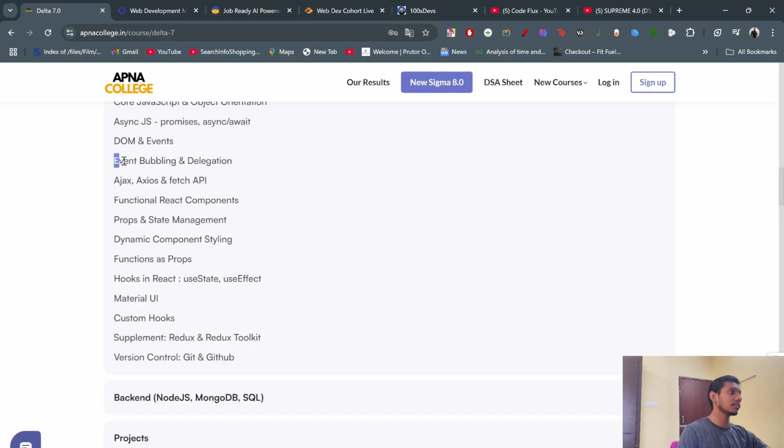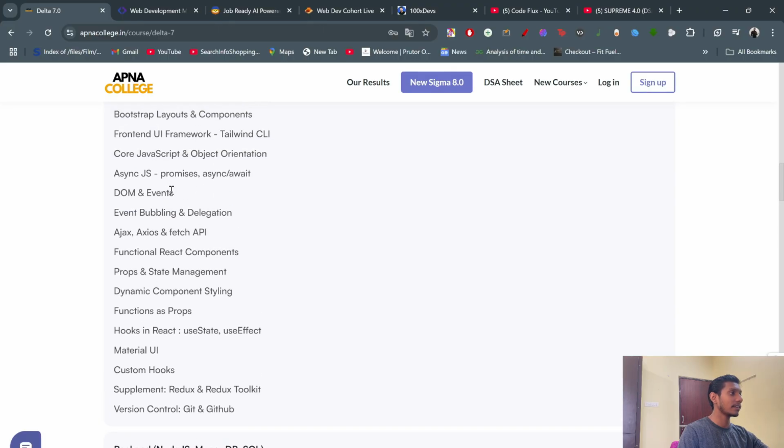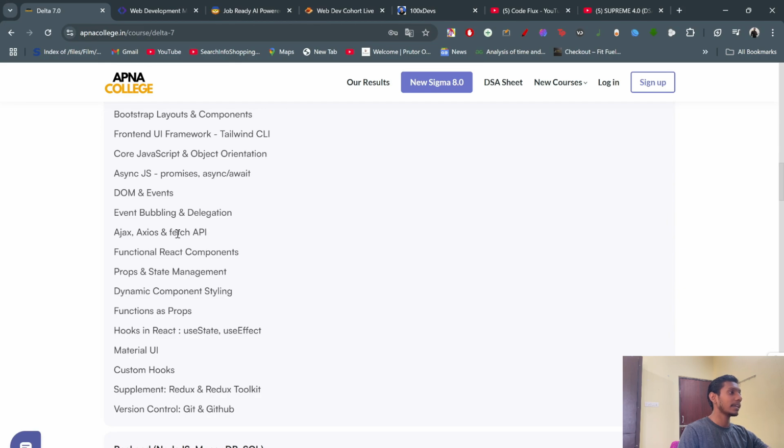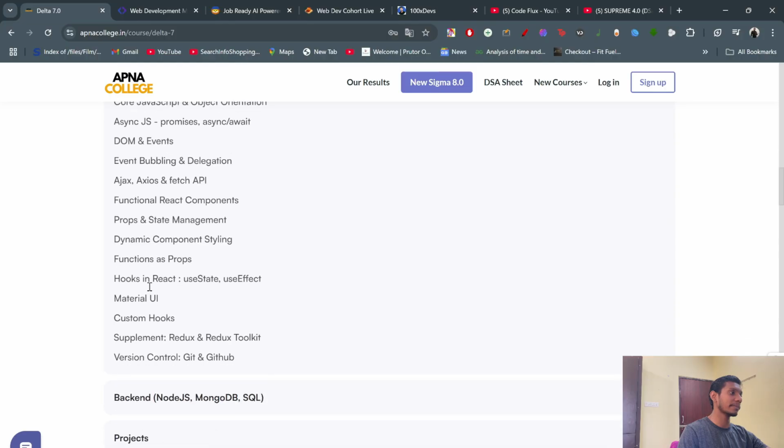I think this is a topic that you should study very concisely, and this one is also, and these three topics are very important to know in JavaScript: Ajax, Axios, Fetch API, and these are the easy topics. Functional React, component, props, state management, dynamic component styling, function as a props, hooks in React.